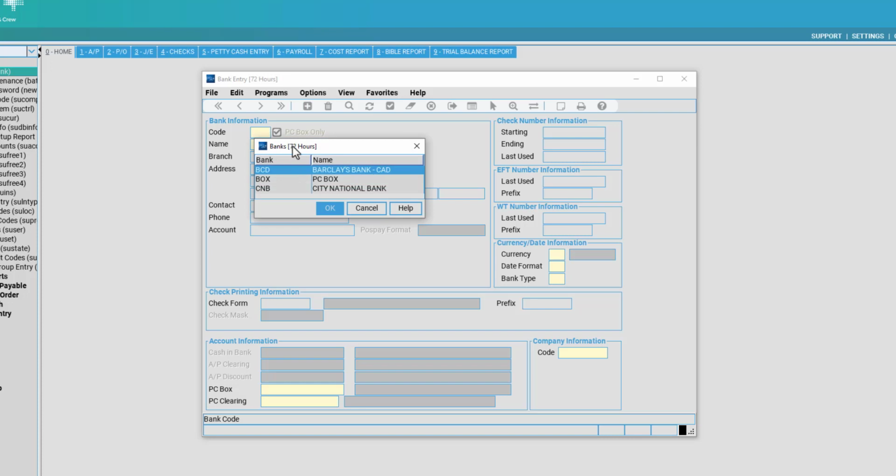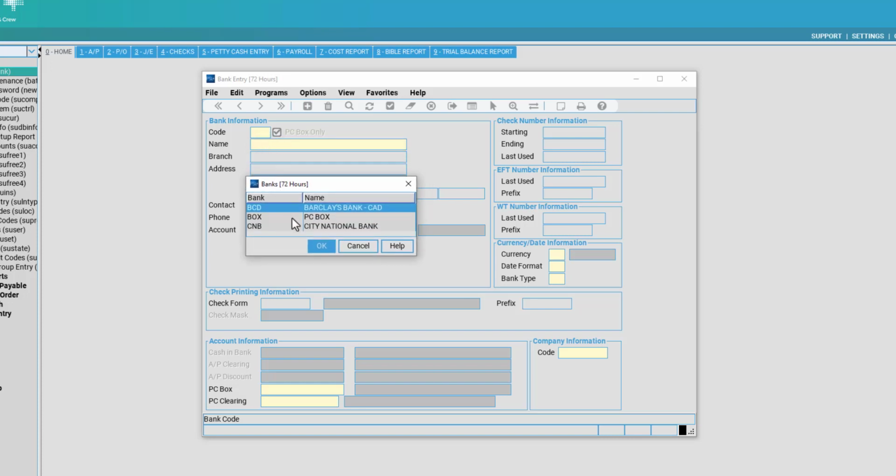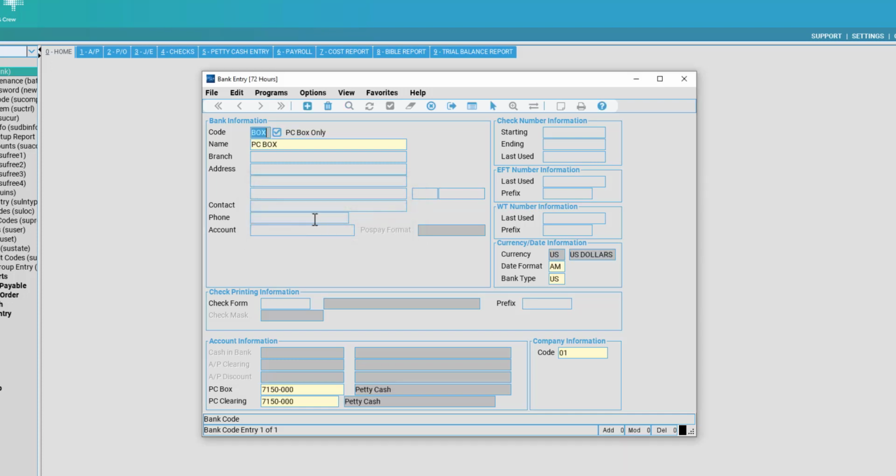The next thing I'm going to show here by right-clicking in my code field to generate my pick list of available banks is our PC box bank. So occasionally on production, you may need to make a petty cash only bank for distributing petty cash. In this case, we have an example of that here as our PC box. I'll select OK. And with the PC box, once you have selected the PC box only checkbox on the right, you will only need to fill in the boxes of PC box and PC clearing. You will not need to fill in cash and bank, AP clearing, or AP discount, as this PC bank will not be associated to an actual bank. It is simply just for tracking petty cash, something that can be done if necessary.